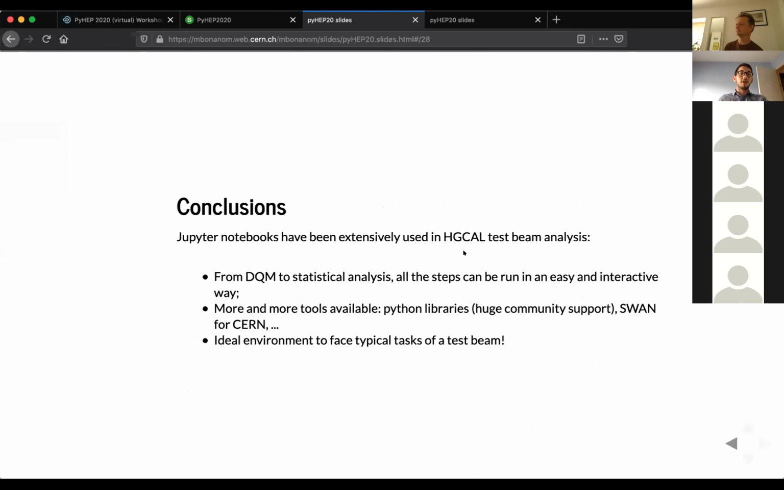Jupyter notebooks turned out to be very useful because they led you throughout all the steps of the analysis, from data quality monitoring to the very final steps, which are the statistical analysis and the extraction of the results.